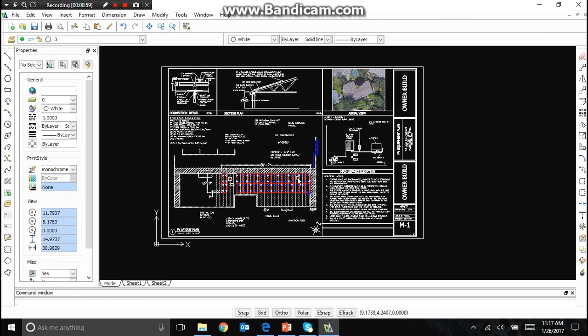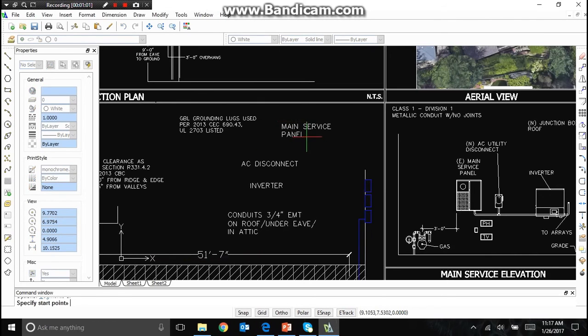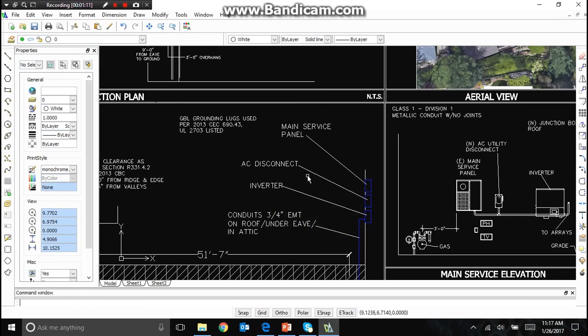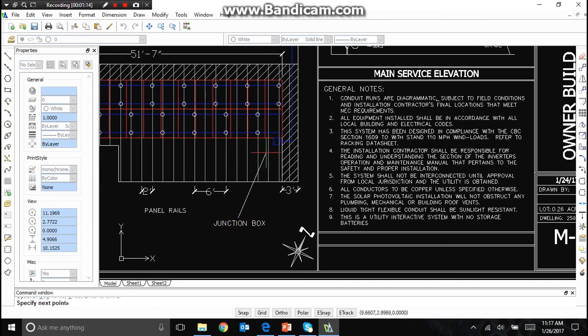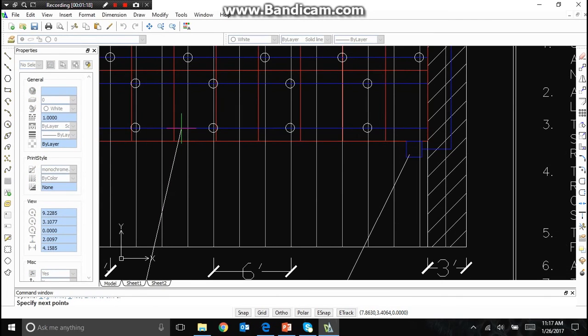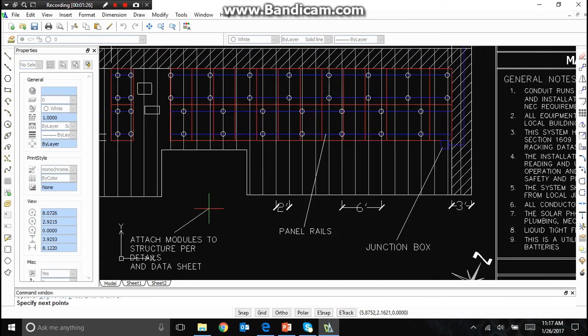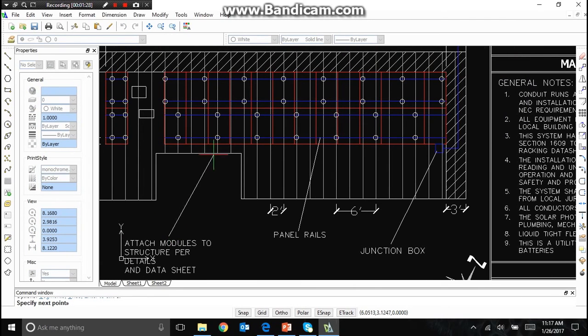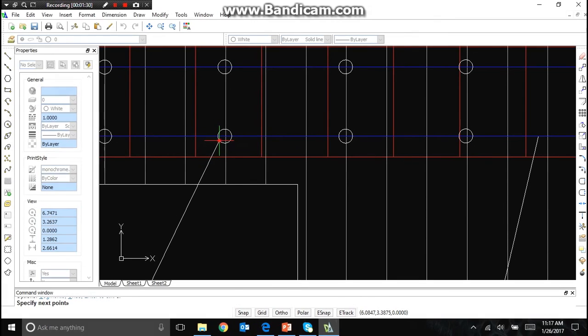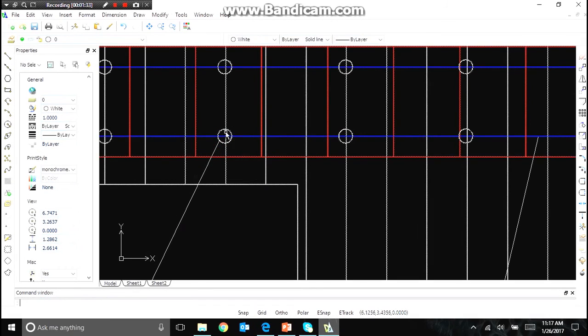The labels are placed. Now I draw my lines. Main service panel. Boom, right there. AC disconnect. Inverter. Here's labeling the conduit. Junction box. Right there. Panel rails. Point to the panel rails. Get as close as possible. Sometimes you can use a snap for this. I've just gotten pretty good at just drawing the lines. Attach modules to structure per details and data sheet. I've gotten pretty good at doing it without the snap.